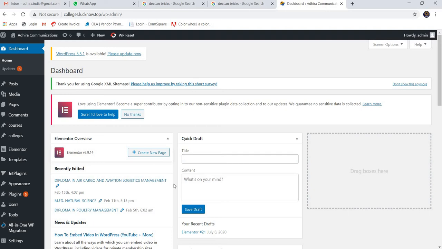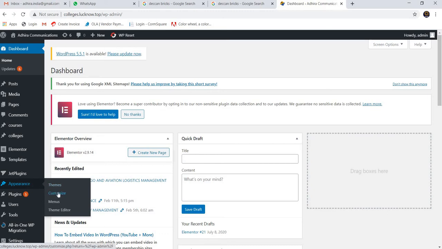Hello, hi friends. Today I am going to explain the topic of the Appearance menu in the WordPress dashboard. First we need to go to the dashboard and then come to Appearance. Here there are four options: Themes, Customize, Menus and Theme Editor.